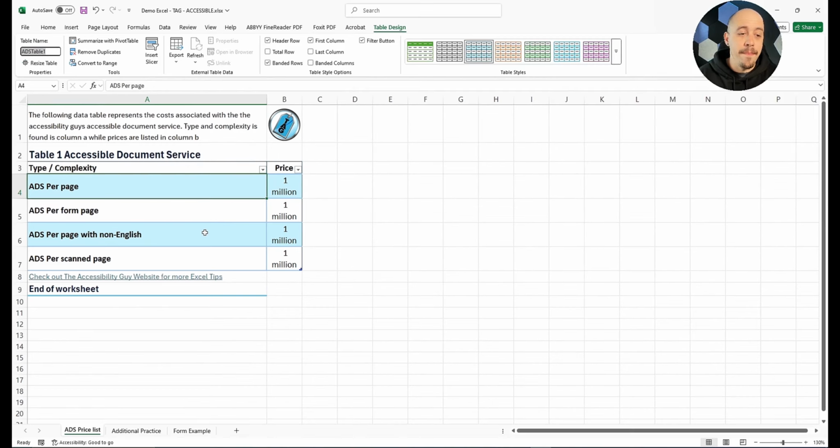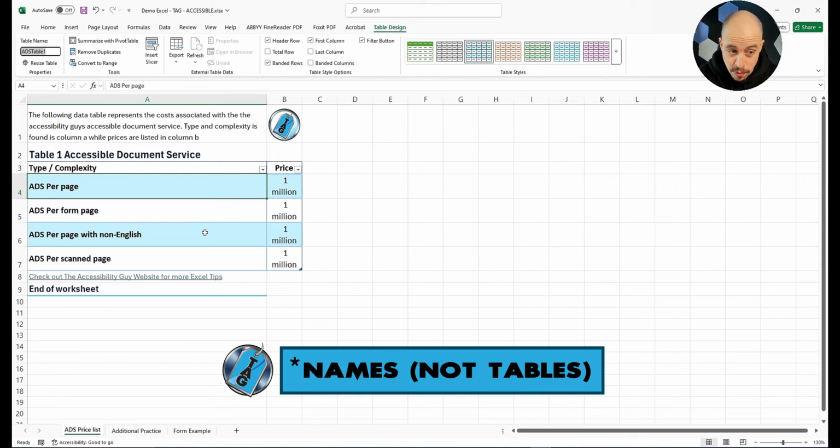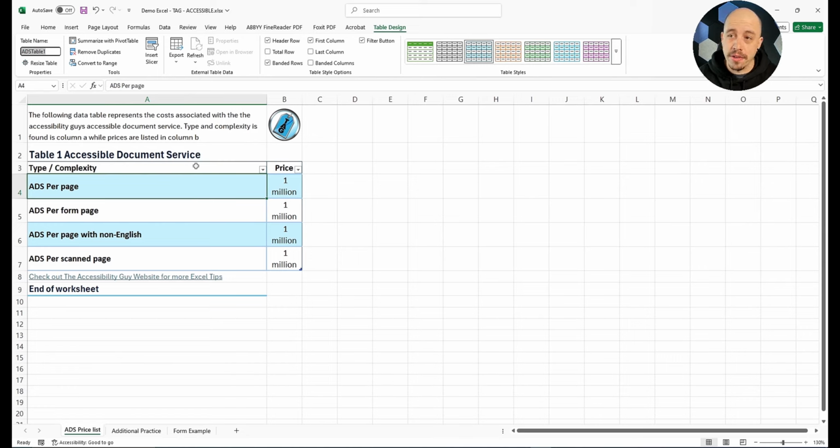And if I had many other tables in this worksheet, I would give them all unique names too. Then, when you're referring to different tables throughout your document, you can refer to them by their name. This is super useful for maintaining accessibility of your Excel documents.